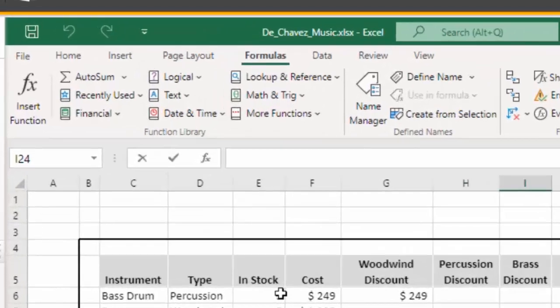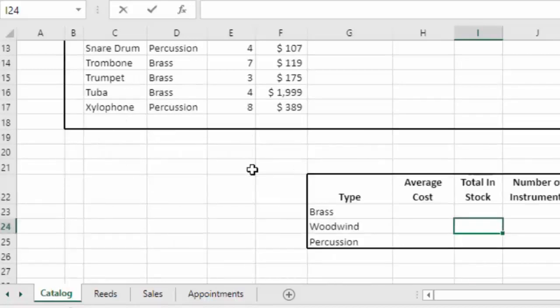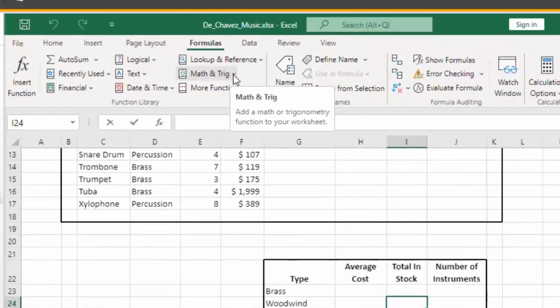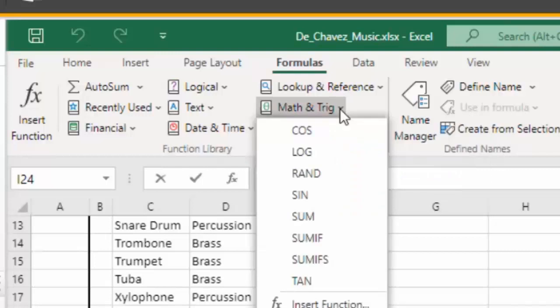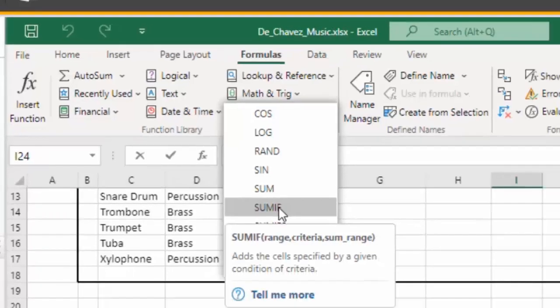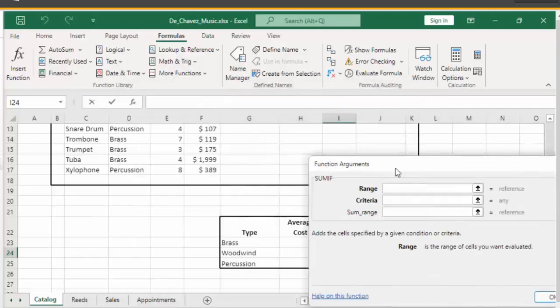I need to look up the total in stock and I need to look up the range. So the range is in the D column, percussion, woodwinds, brass. The in stock this time is in the E column. How many woodwinds do we have in stock is what it's asking. Sum if woodwind. Well, here we go. I'm on the right place. The formula ribbon is here, but sum if is math and trig. And there it is. Sum if. The argument's opened up. On the top row, where's my range?